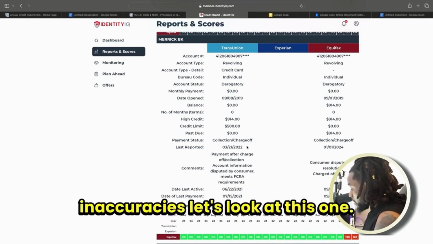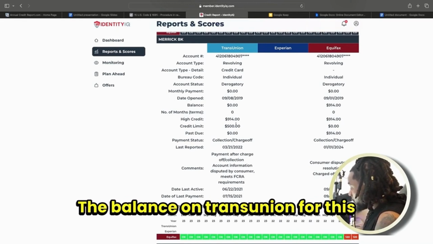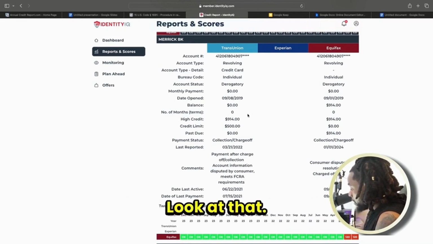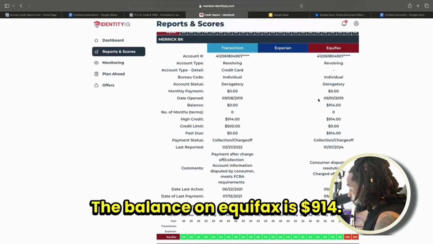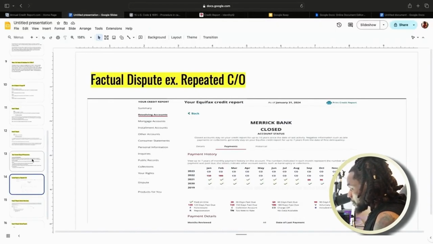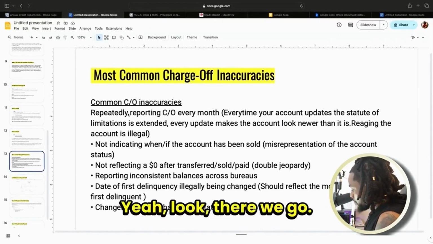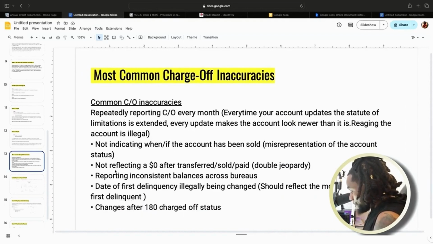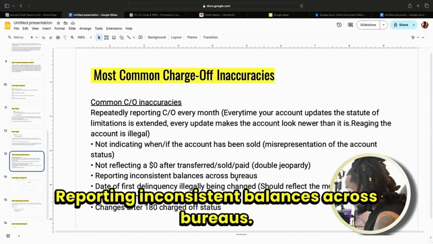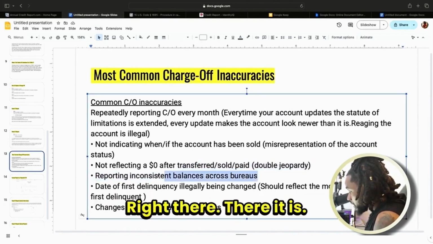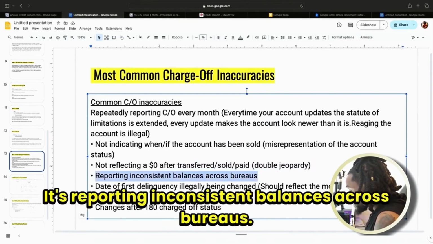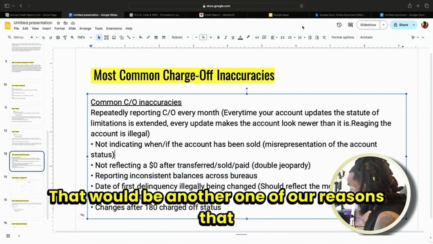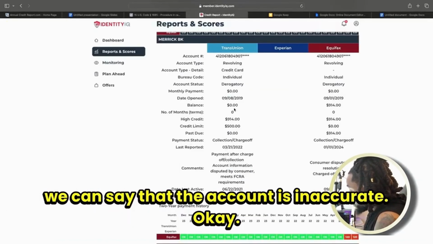All right, let's look for other inaccuracies. Look at this one. The balance on TransUnion for this Merrick Bank account is 0. Look at that. The balance on Equifax is $914. Wasn't that one of our... Yeah, look, there we go. Reporting inconsistent balances across bureaus. Right there. There it is. It's reporting inconsistent balances across bureaus. That would be another one of our reasons that we can say that the account is inaccurate.